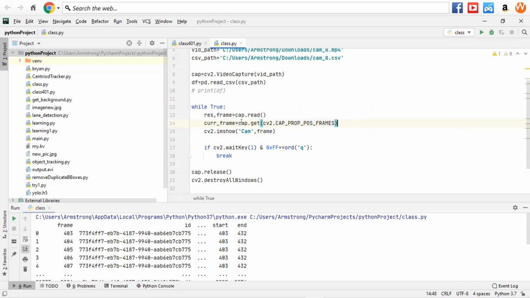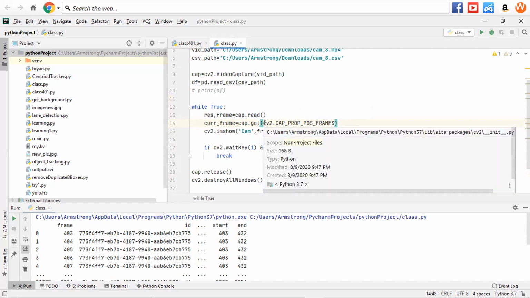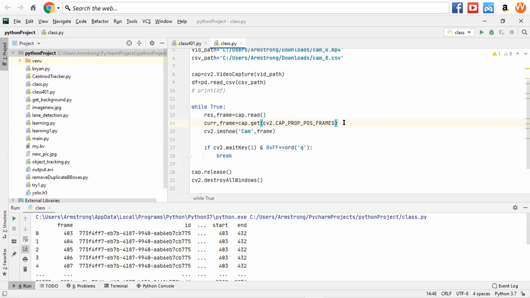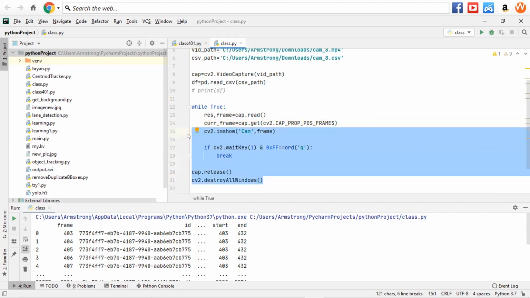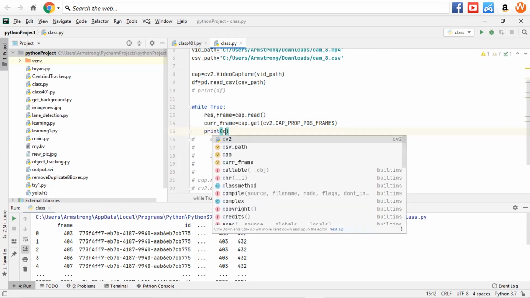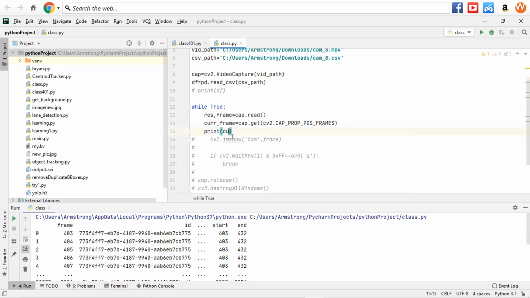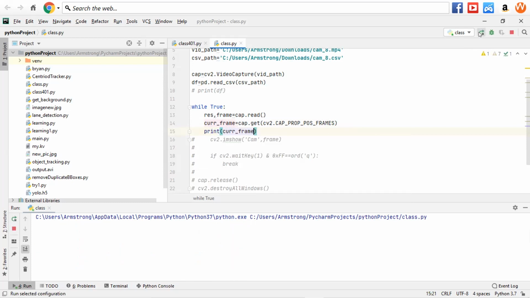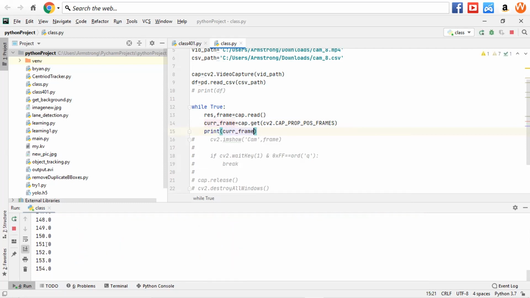Now this function cap.get takes the properties of the frame, so it gives you the current frame. Let me comment this so you can see what the function is doing, and let me print out the current frame. Print current frame. Now you can see what is printing down there. It's printing the frame that is being read. Okay, good.